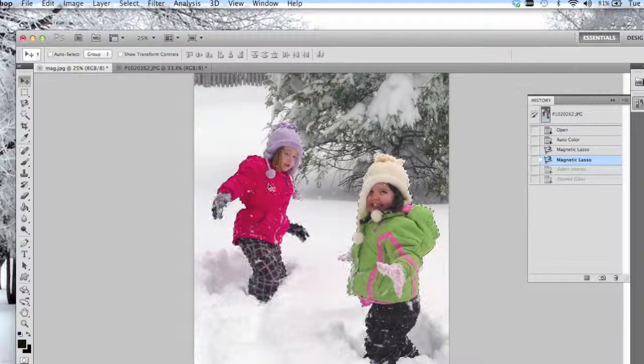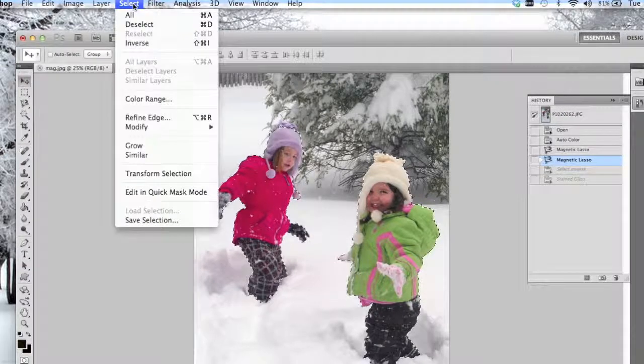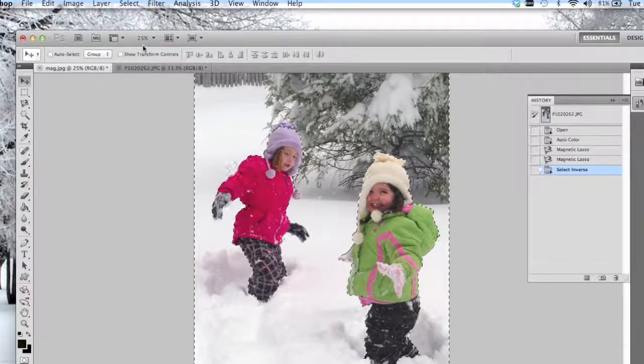I've selected each child in this image, and what I wanted to do, my ultimate goal here, is to change the background without changing the images of each child. So to do that, I'm going to have to do select inverse. So I'll go up top here and I'll do select inverse, and now I just have the background selected, right?